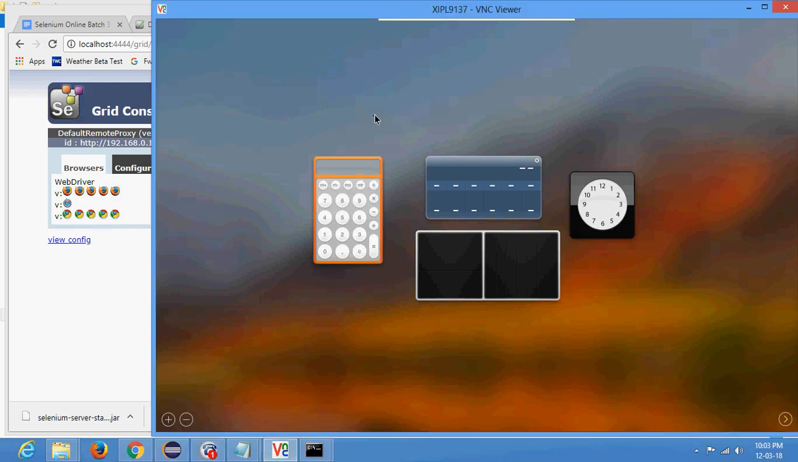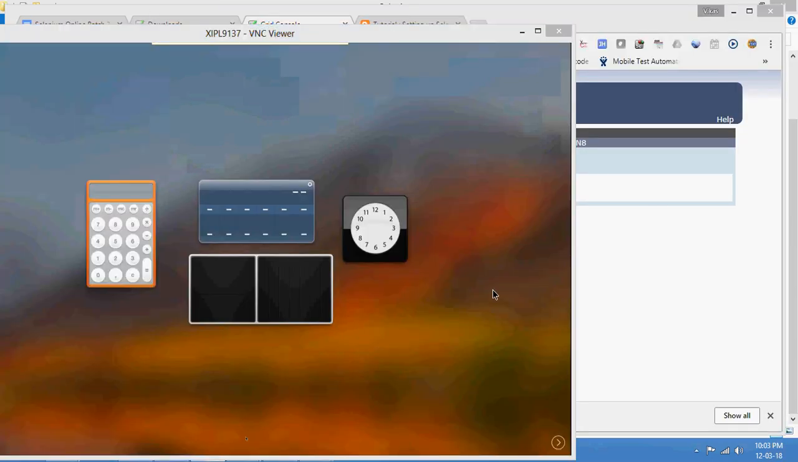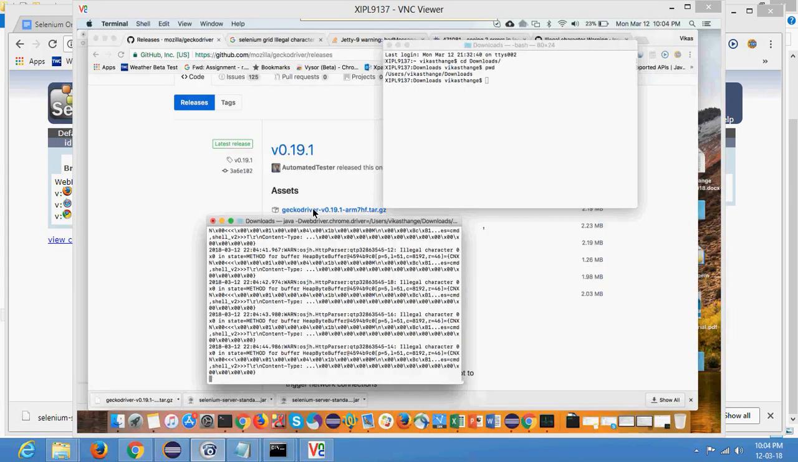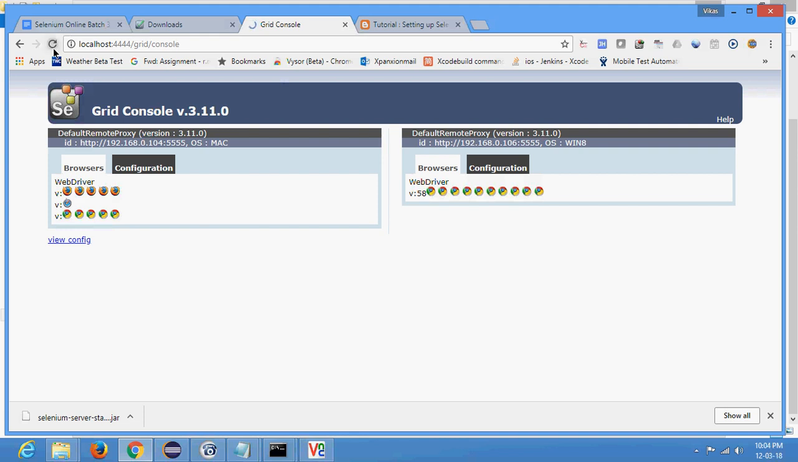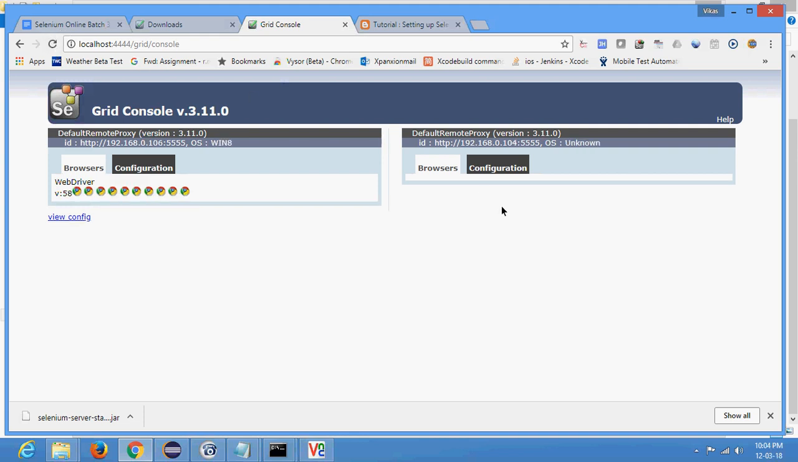I'm hoping this is now connected. Oh, looks like, what is that? Just a second, guys. So just now I executed the correct command on the Mac. Come back here, reload. There is an issue.